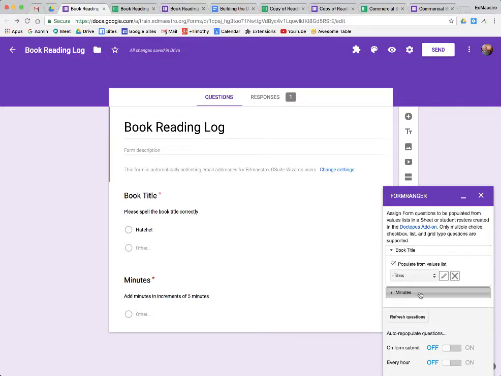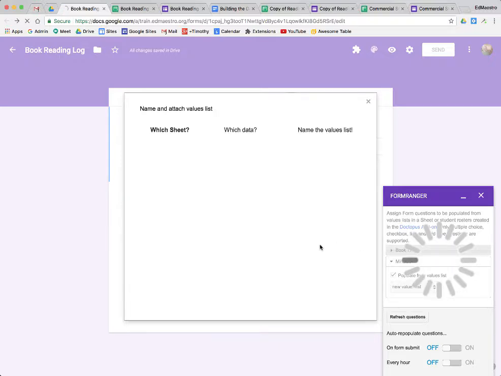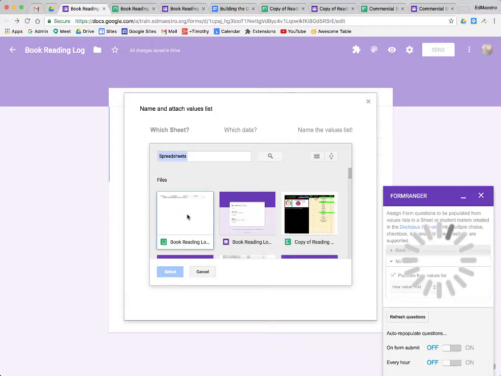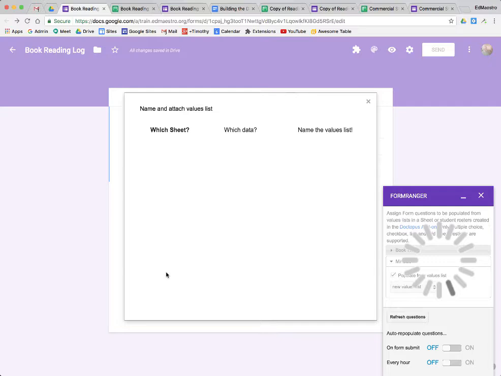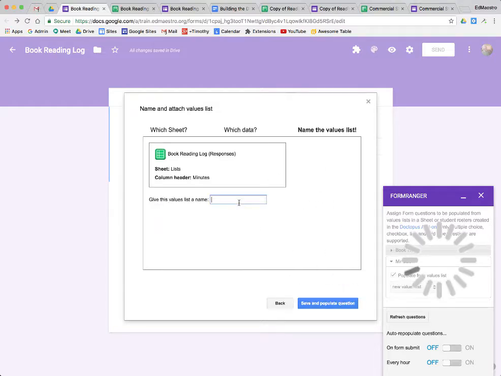And notice now it says Hatchet. Now I'm going to go to the minutes, which is my next value list I want to populate. And this time I'm going to create another new values list. Form Ranger is reading that again. The same process occurs. I'm going to use the same spreadsheet. I'm going to use the lists sheet, but this time I want to use the minutes column. And now it's going to read that. It sees that there's one entry, 5 minutes. I say next, and this is minutes.